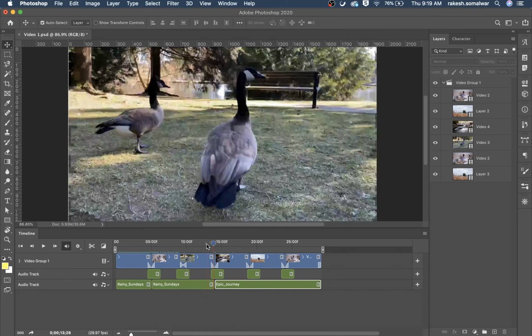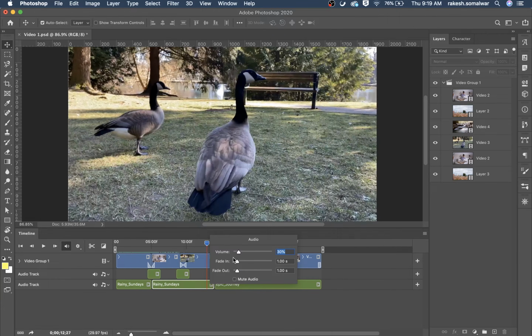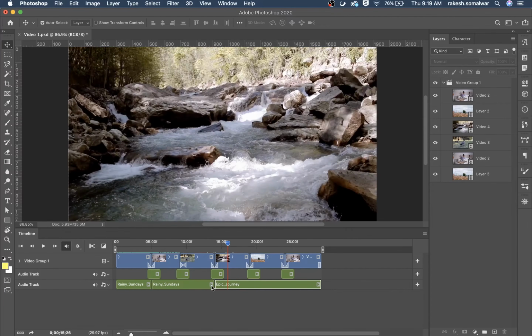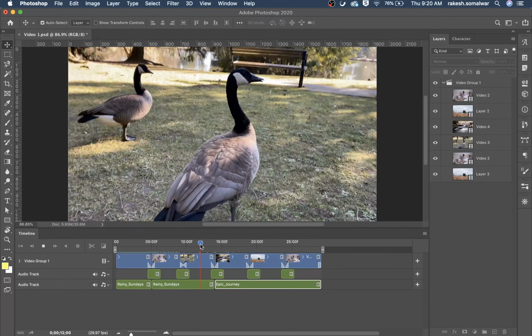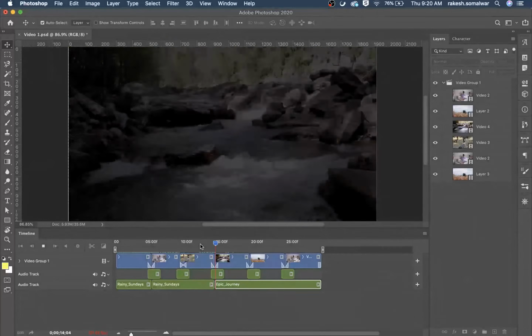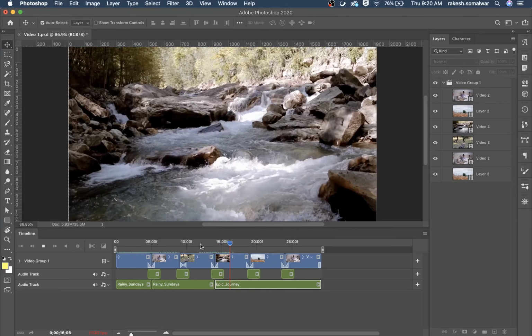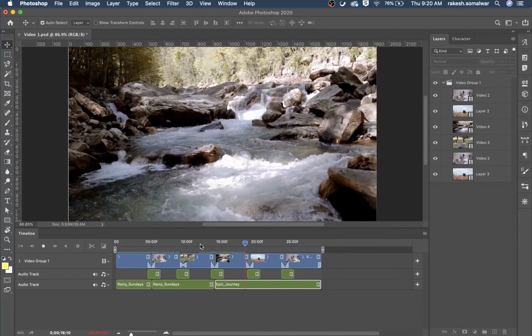And now you can check both of them. It perfectly fades in and fades out from one audio clip to another one. You can play and check. Have a look. Yeah, that's it.